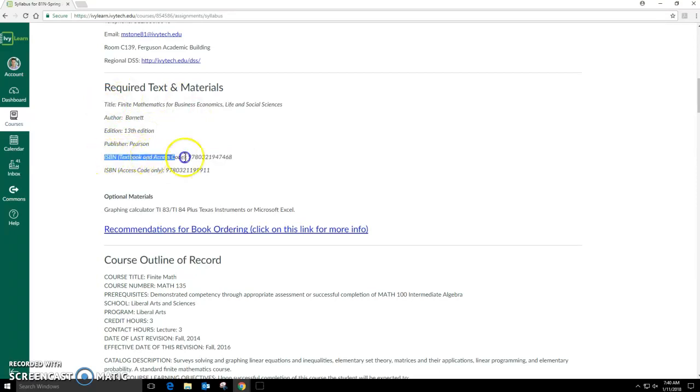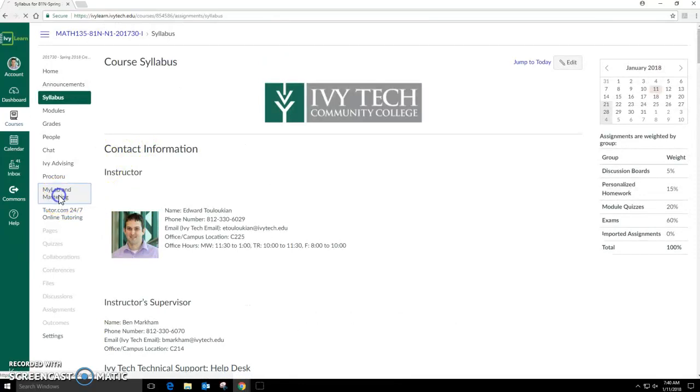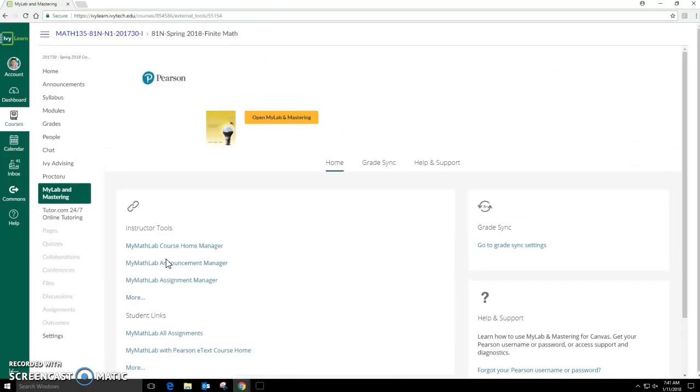And you will not need this textbook. Just get the access code if you're going to buy it from the bookstore, because there's an online textbook that comes with it. So I would recommend, if you do go through the bookstore, just to use this code. But when you go to My Lab and Mastering, you can buy it straight from Pearson as well.